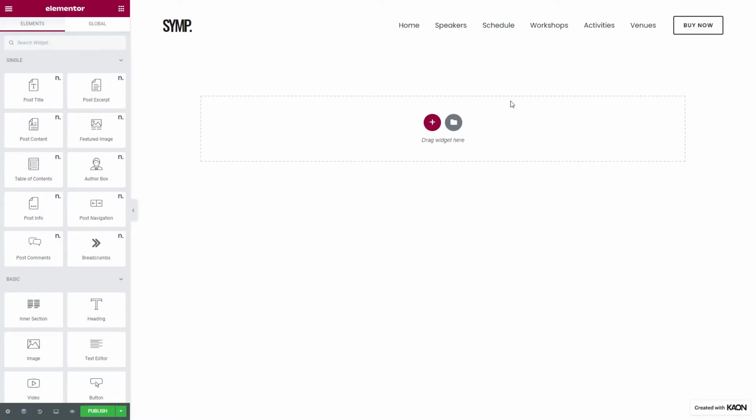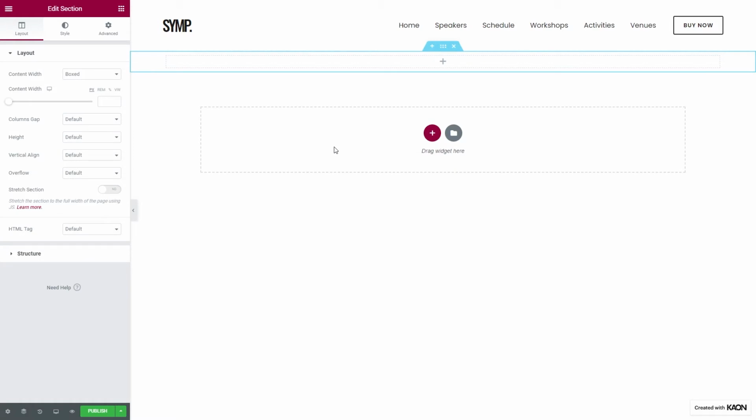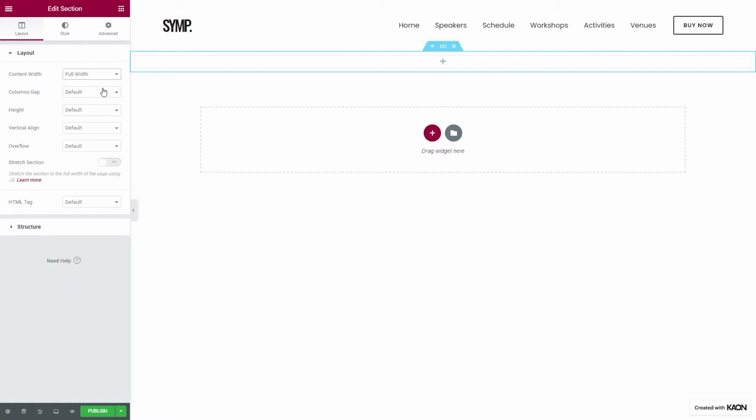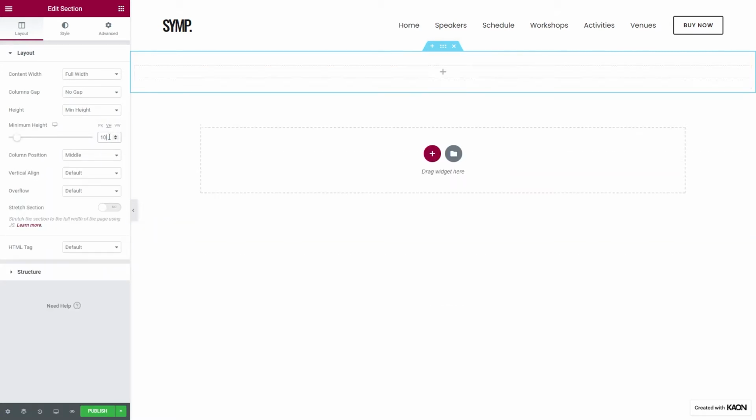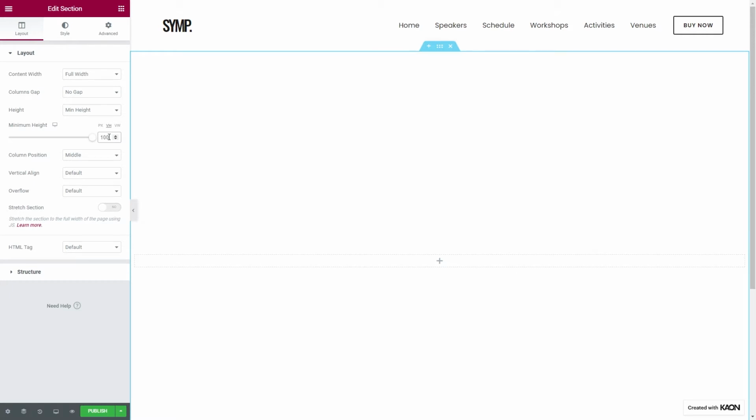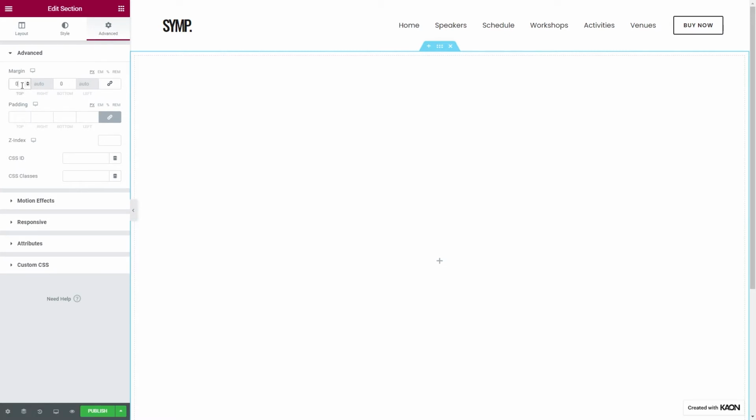Let's begin. First, we will need to add a section. We will tweak the settings so that our 404 page looks clean and neat. We will assign the content width to full width. The columns gap will be set to no gap. We will assign a minimum height and the value we'll put will be 100 viewport heights. This will have our 404 page take up the entire screen no matter what device you display it from. The columns position will be set to stretch, and last from this tab will be the vertical align, which will be set to middle. Let's go straight to the Advanced tab and add some margin values.